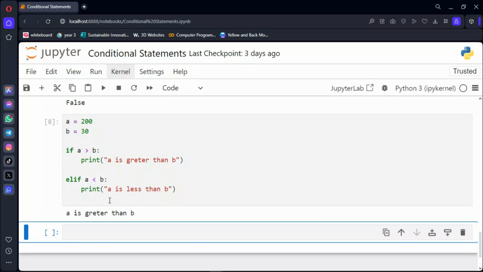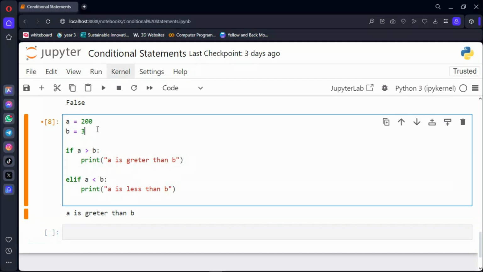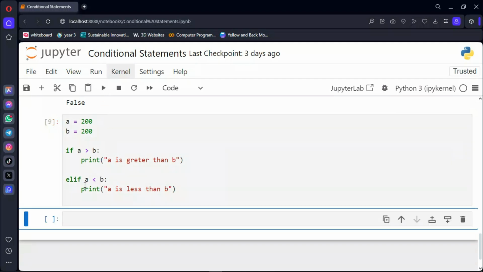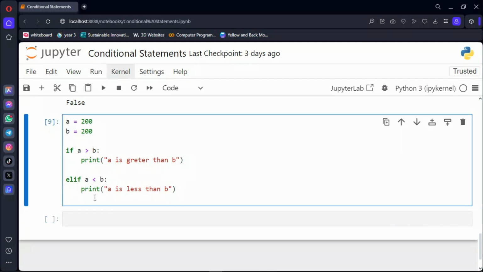Now we can also introduce another statement in the event, for example, they are equal. Like for example, when I set A to be 200 and B also to be 200, you can see A is neither greater than B nor less than B. So when I run, nothing is going to happen. So this is where you can now introduce an else statement.